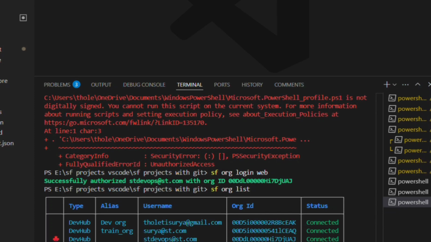So now I want to generate my project. If you want to create the project in your VS Code, you can press Control Shift P, the command prompt, then you can create the project. Or if you want to do it at the command level, you can also do that as well.